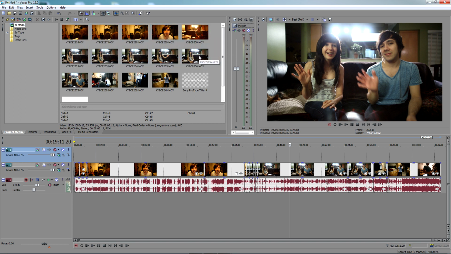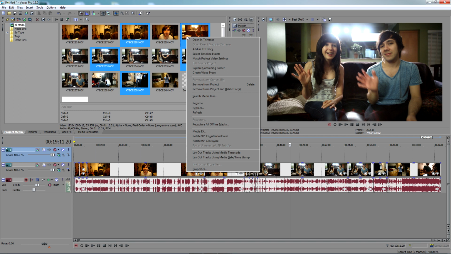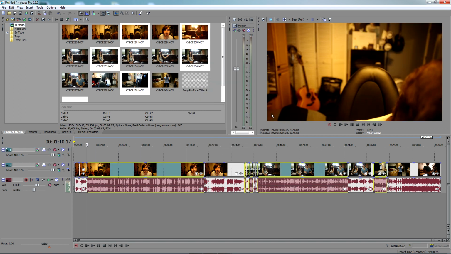So I'm just going to select some random ones. Alright, I just selected a bunch of random ones. I'm going to right click one of them and go to the same thing, select timeline events. Now it highlighted those in the timeline. All the ones I had selected are now highlighted in the timeline so I can see where they are. And if I wanted to toggle between them, now instead of holding Alt and doing bracket like I did before with the cutting, here's another new shortcut.